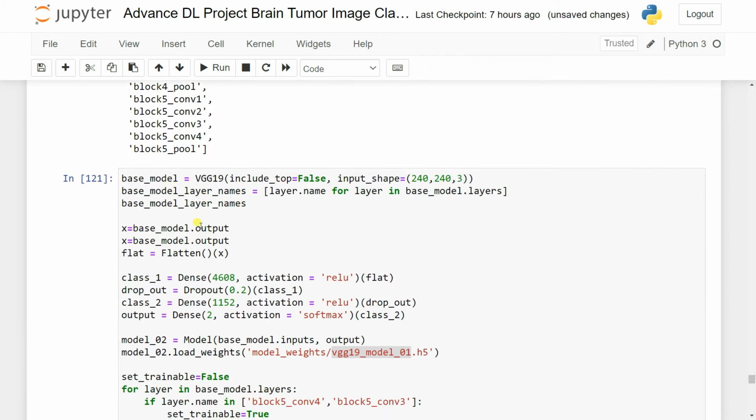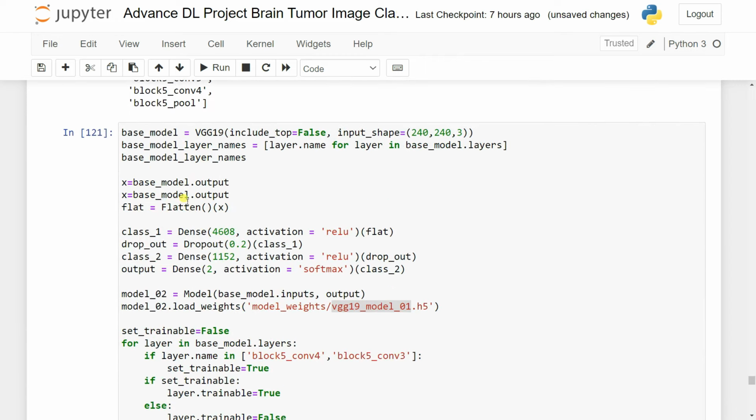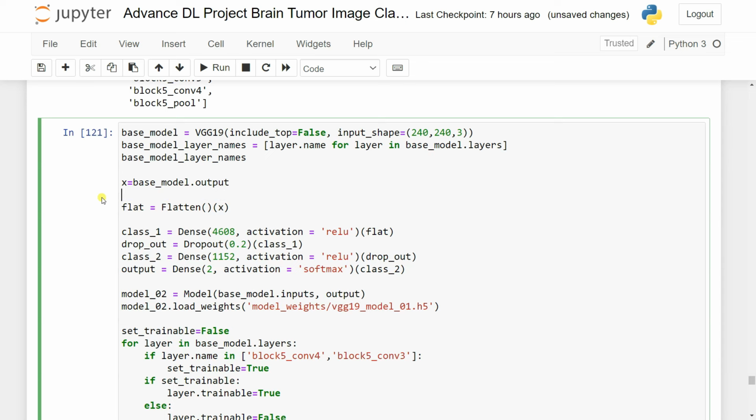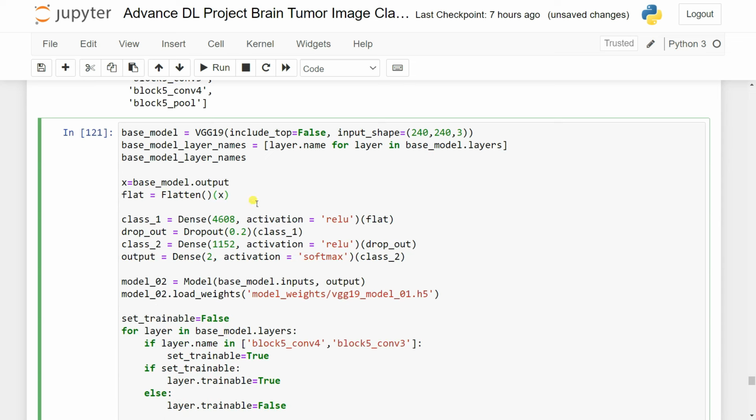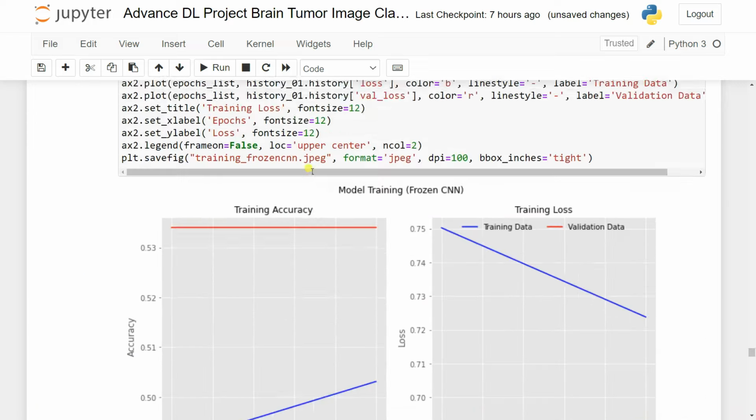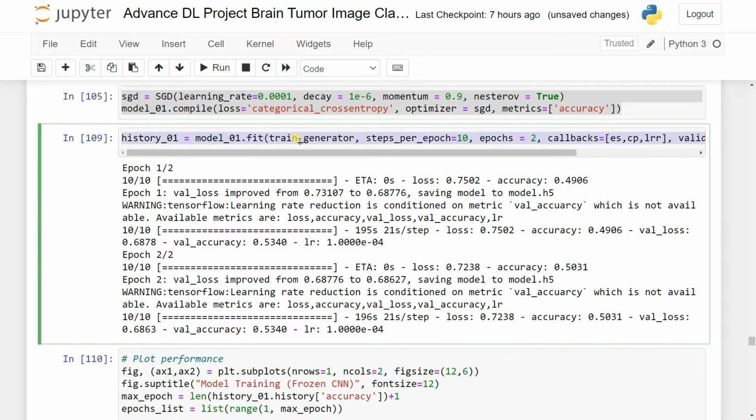Where is it? The base model. Okay, base model is 2 times, but that's why also me problem. So what I can do is simply going to copy this one also. Where is it? This one.